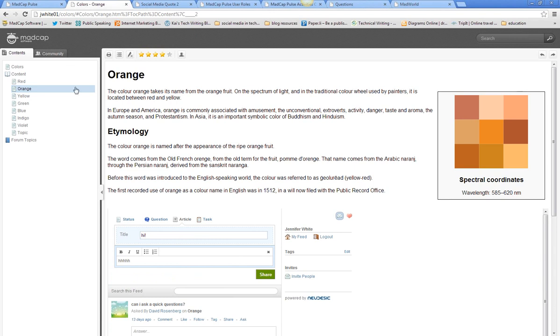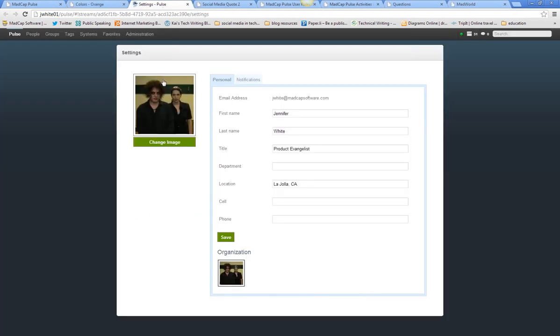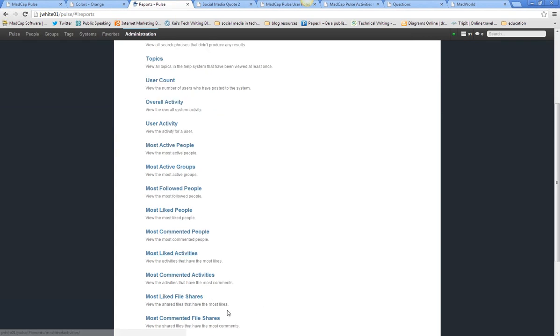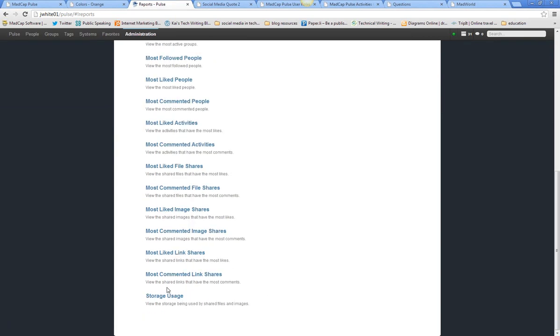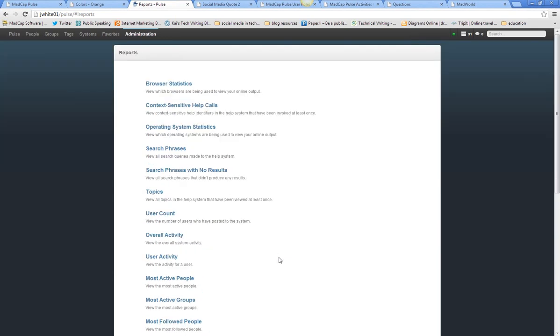Alrighty, so now let's head over to the server so I can show you a couple of great features, the groups and the reports. Now, under administration, go to reports, and this is everything that Pulse is tracking. This is everything from browser statistics, user activity, most liked activities, most commented file shares, storage usage. I mean, just about anything you can think of that can be tracked by Pulse is being tracked by Pulse.